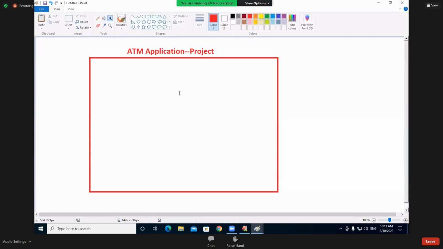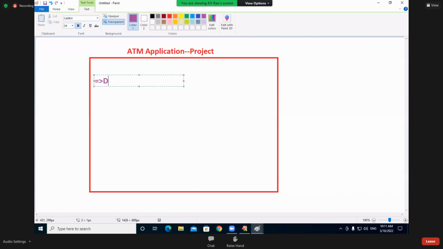Inside of the main project, what are the things I have, my dear students? I have an operation called deposit. Next is called withdraw. What is my next operation? Balance inquiry. Next operation is called pin change, for example.